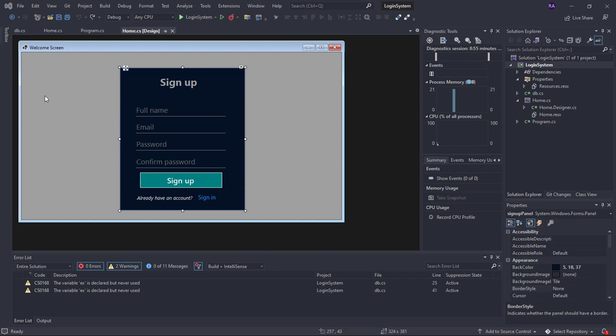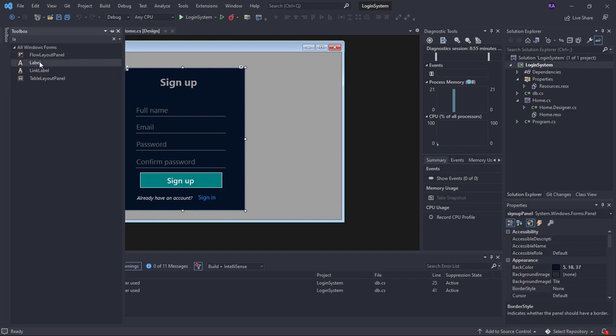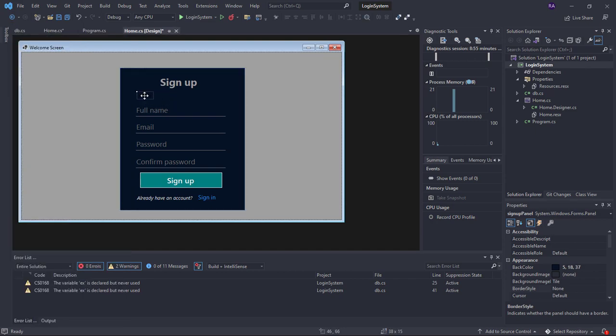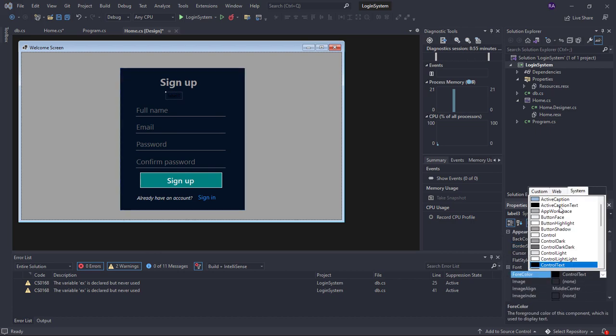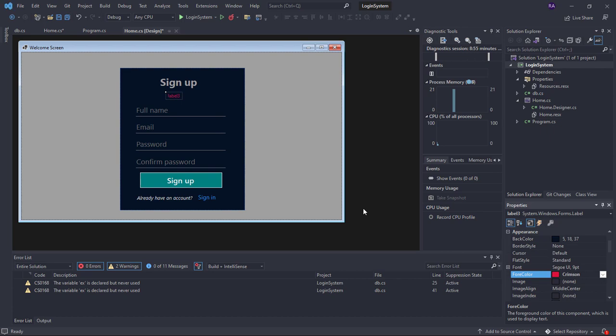So over here, I'm going to get a new label. Let me bring it here and change the font color. Let me change it to crimson. Yeah, this is crimson. You can type anything there for now.